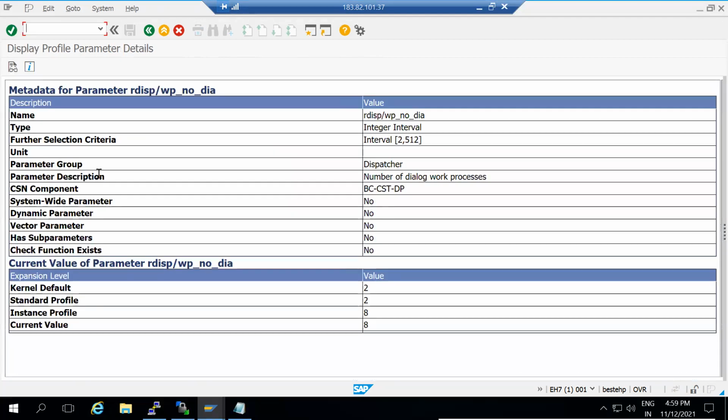So see, you can see here, suppose this parameter is dynamic. In the dynamic parameter, you should be able to see it written as yes. Here, no means this particular parameter is a static parameter only. And one more thing, if this parameter is a dynamic parameter, there will be one icon, change value. Here there is no change value icon, so definitely this is a static parameter only.